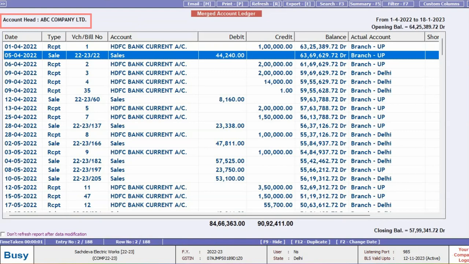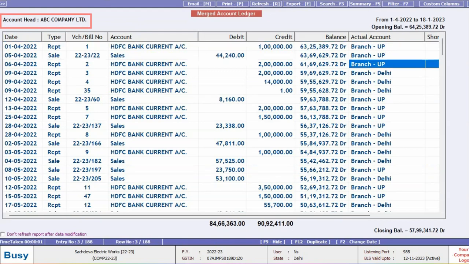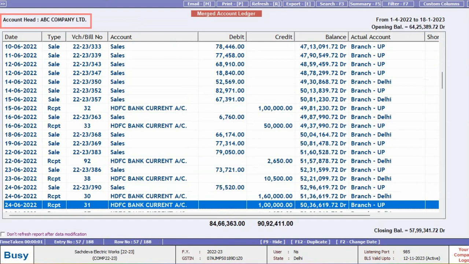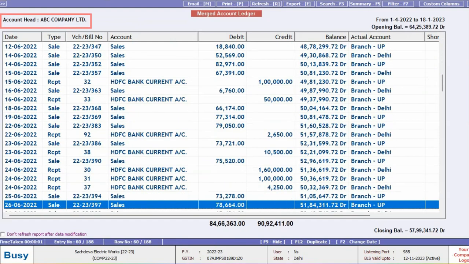By following these steps, the combined ledger report will open, displaying the details of multiple accounts in a single ledger report. This report can also be emailed, printed, or exported.